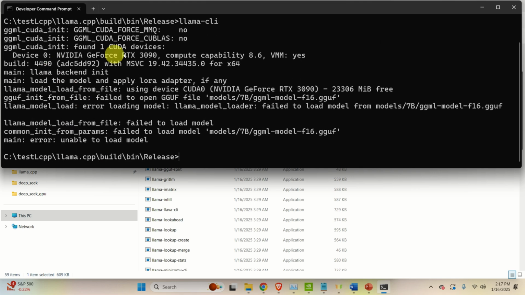Here it is. If you get a similar response, this means that you have properly built everything. You can see that my GPU is being recognized, and this is a very good sign since this means that we have successfully built the GPU version of llama.cpp. Good. The next step is actually to download the DeepSeek models and to run them.